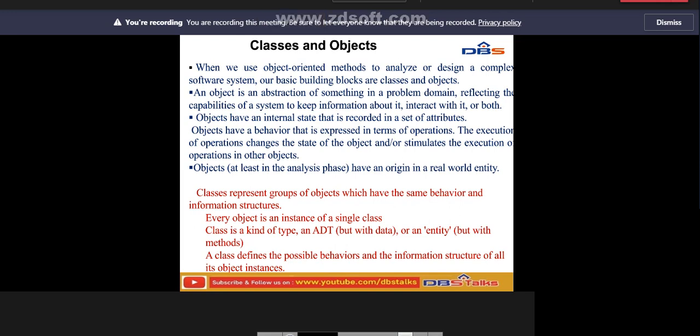An object has an origin in a real world entity, and classes represent groups of objects which have the same behavior and information structures. Every object is an instance of a single class, and a class is a kind of type, an ADT, that is an abstract data type, or an entity with methods. A class defines the possible behaviors and information structures of all its object instances. Simply, a class is a set of attributes, and an object is an instance of a class.